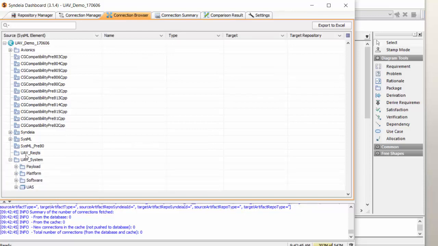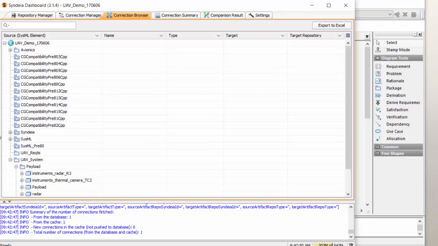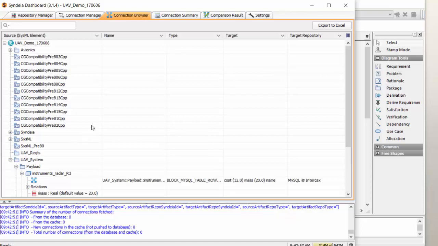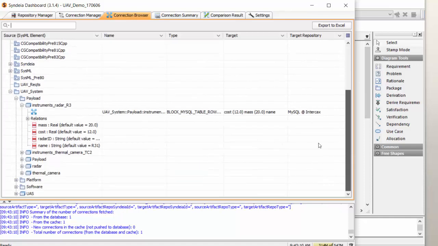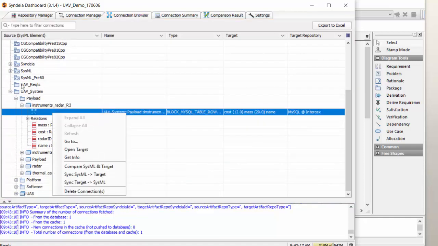Expanding the tree shows the individual connections identified by a small blue icon with information on the type and target of the connection. If we right-click on an individual connection, we can trigger compare and sync operations across that connection. We can do the same operations at the element or package level and trigger the operation on all connections under that element. Later videos will show multiple examples of this.